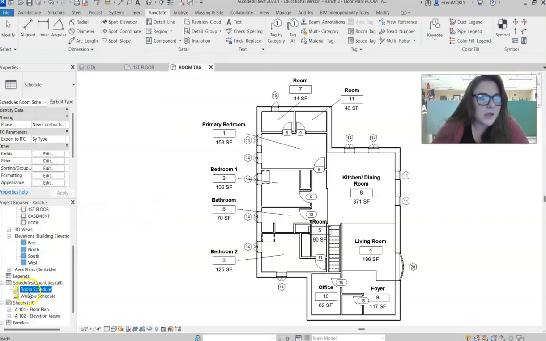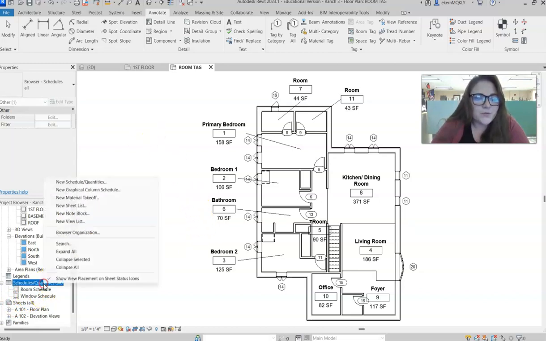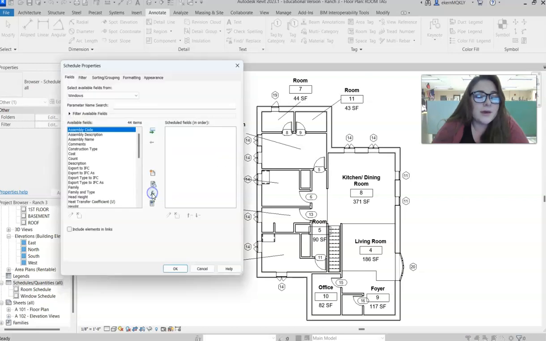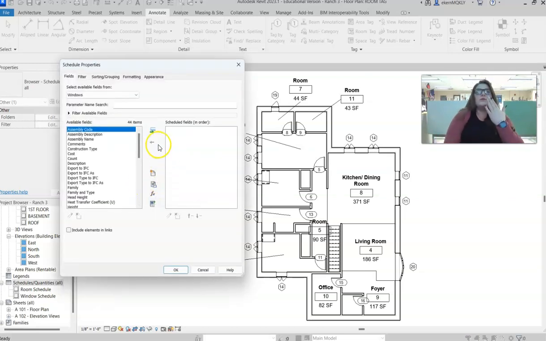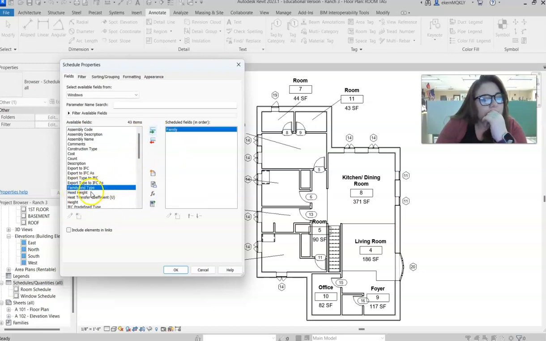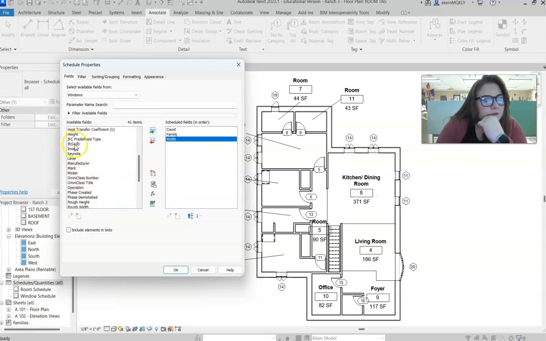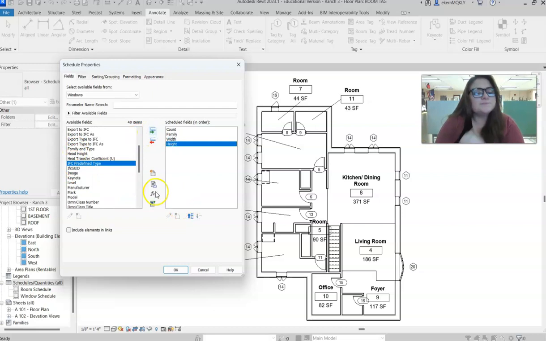Down here you can see that, and I'm just going to go ahead and delete the second one that I just created. For my window schedule, it's a very similar process. We're going to right click, new schedule, scroll to the bottom, windows, okay. First we're going to do count, family, width, and height. And then we're going to go to filter.